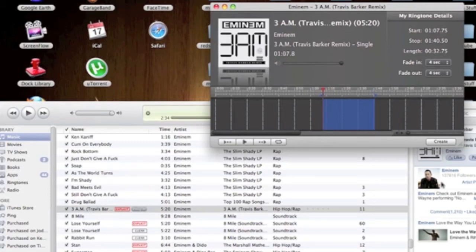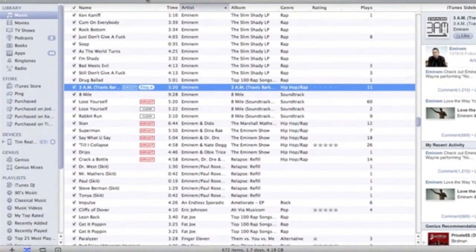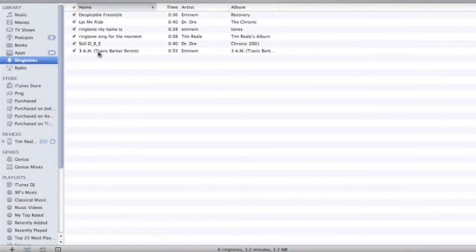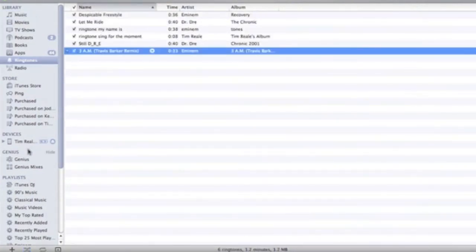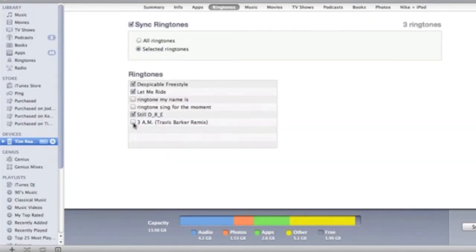Next, you're just going to click create, and it'll extract the audio track and export it directly to iTunes without you doing anything. Now I just went up to ringtones, checked it, made sure it worked, and it did work. And now I went into ringtones on my iPhone, selected it, and pressed apply.